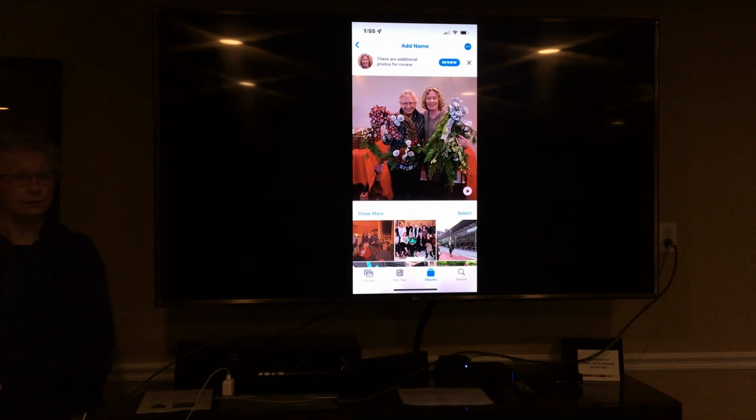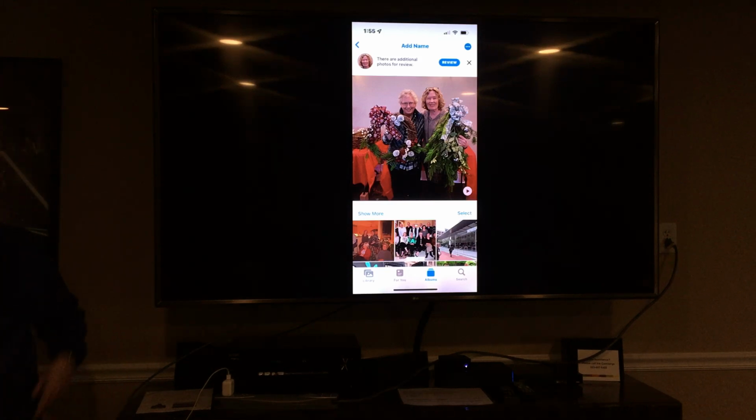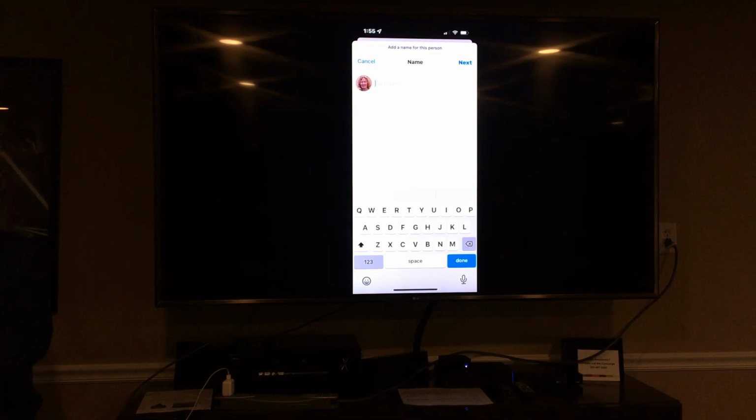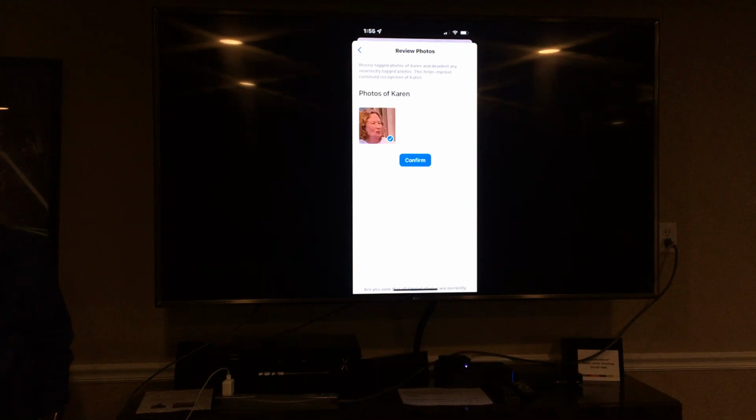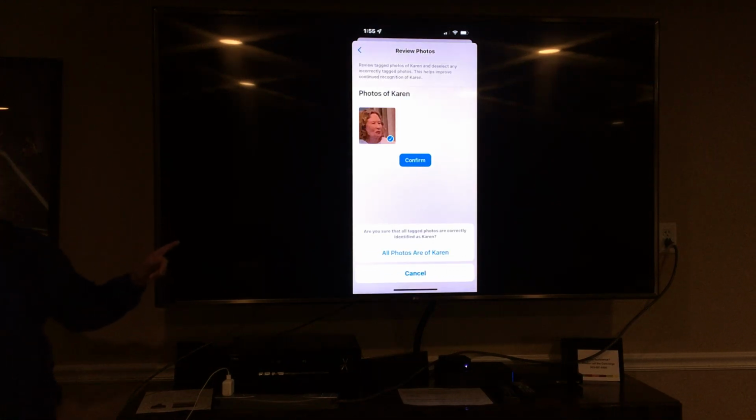Right? You're in that picture? Okay. I'm going to add a name, and this is going to be Karen. I'm just going to say E because I have several Karen friends. Okay. Karen Eichenberg. There we go. Confirm that that picture was her, and then it says all photos are of Karen. Well, that's only one photo.